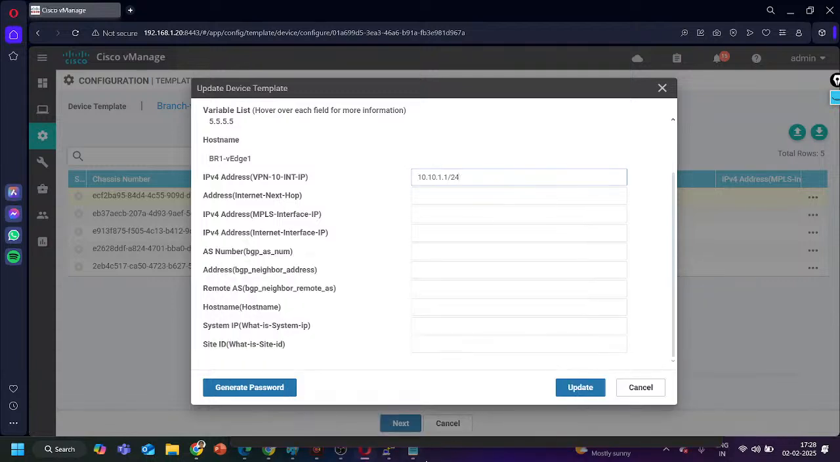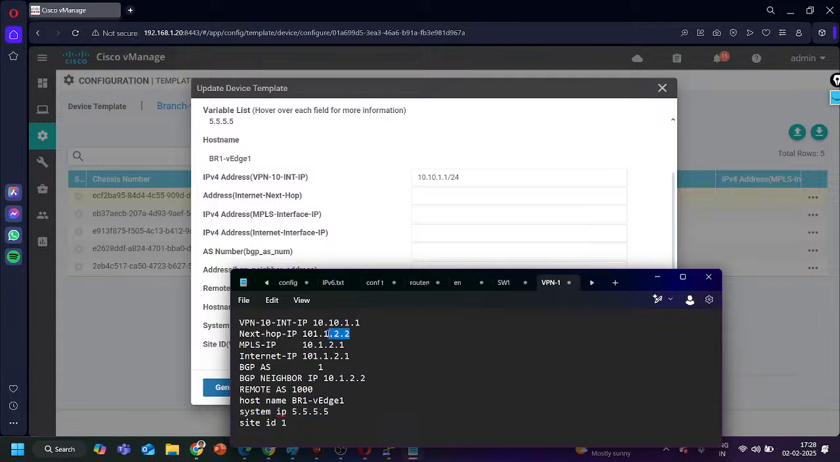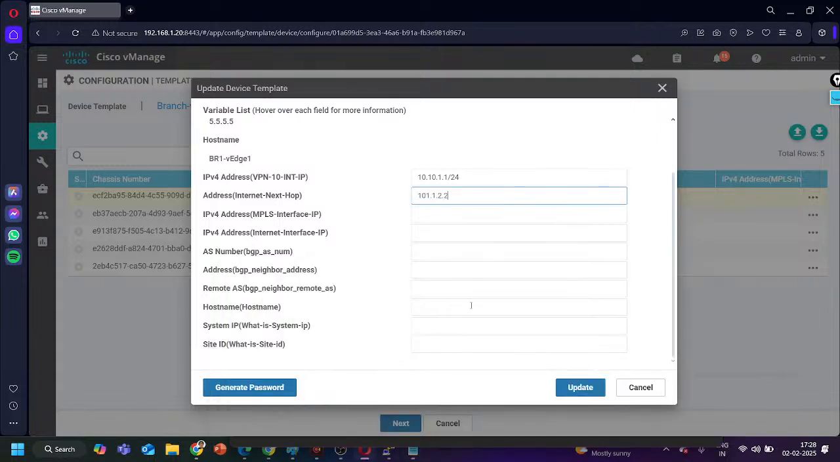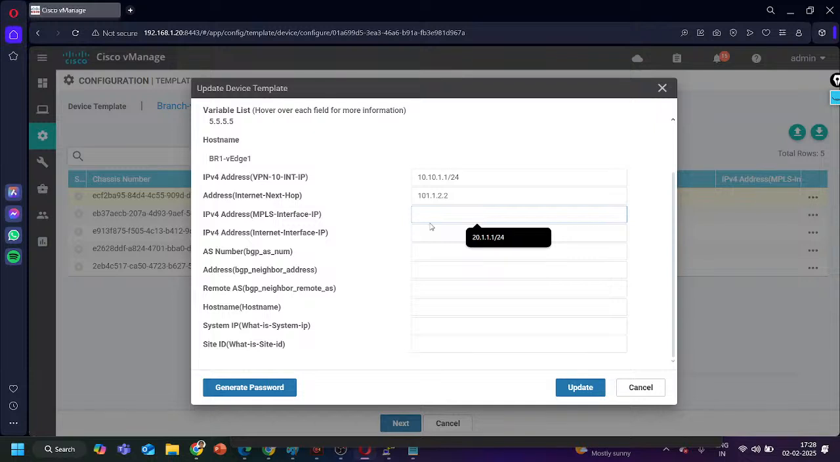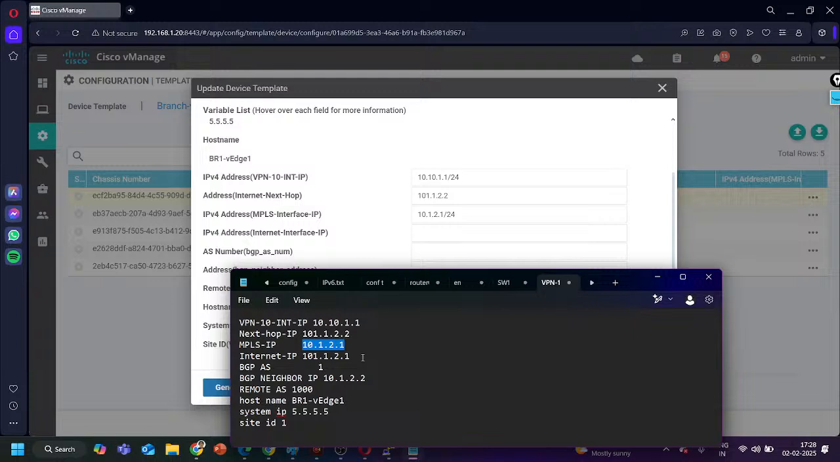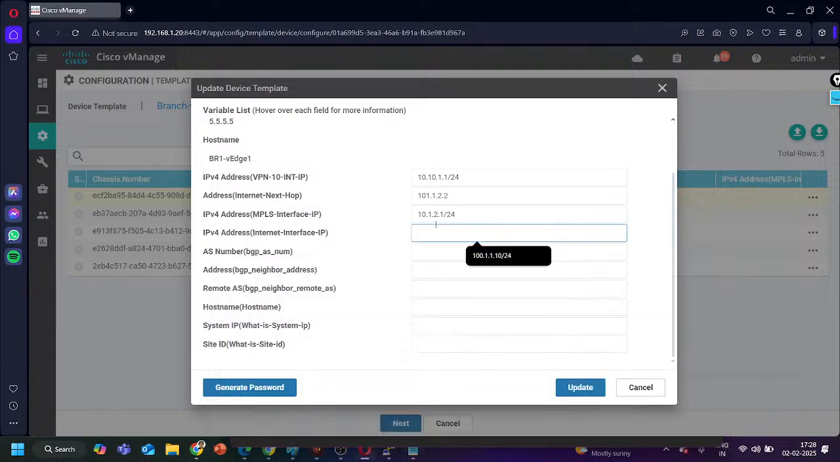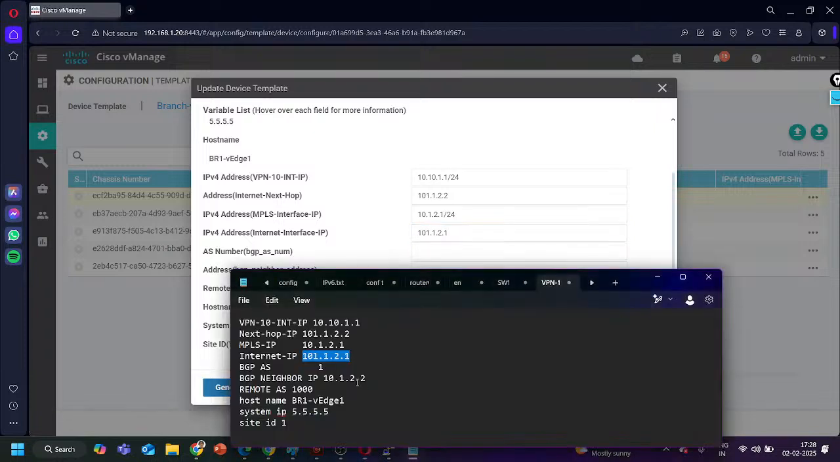Class 24. Top IP, TLS interface IP, internet interface IP. Or you can take a screenshot of the topology and let me know these values so that I can put them in quickly here.